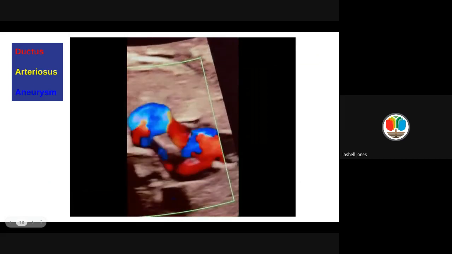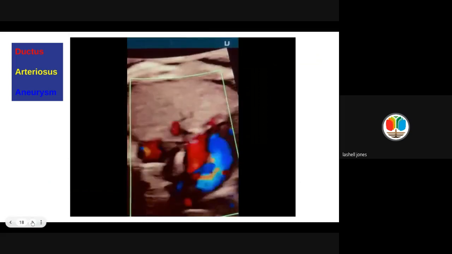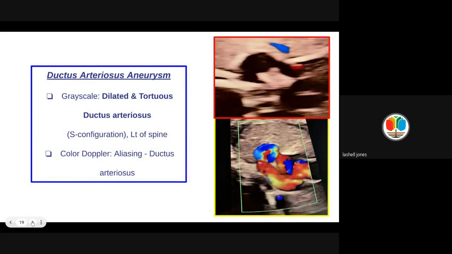All right, so let's talk a little about this one. Okay, so on grayscale, the ductus arteriosus aneurysm will show a dilated ductus arteriosus. You'll see that it's tortuous. You see that? It has an S configuration. And then on color Doppler, you're going to notice the aliasing. Okay. There even appears to be some narrowness here. So that explains the turbulence too.